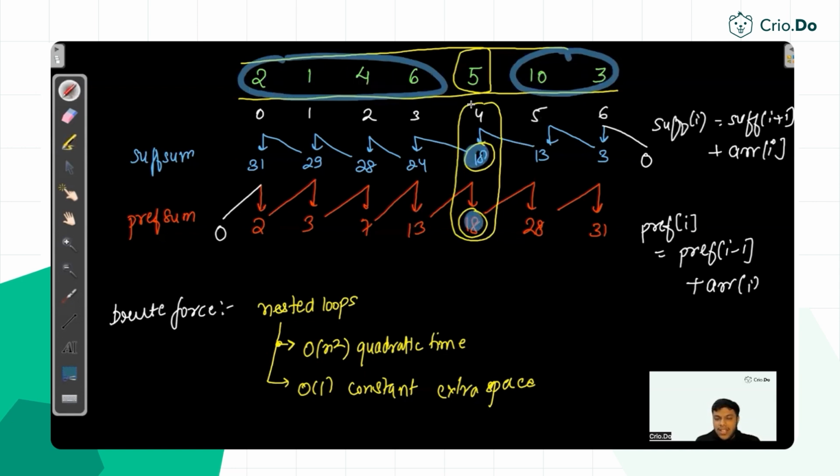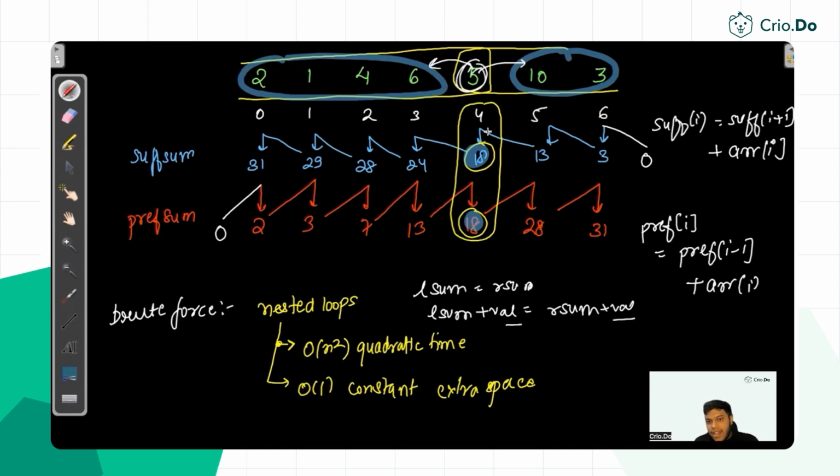Why? Because if in this array, in the left sum, I add the current element, and similarly I add the current element in the right sum, it will have no effect. If I am saying left sum is equal to right sum, then the left sum plus the current value val will be equal to right sum plus current value val. I am just adding the current value in both the sums. 5 is added in the left, 5 is added in the right. 13 plus 5 is 18. 13 plus 5 is 18. So we can just include the element also. It will not have any effect in the answer.